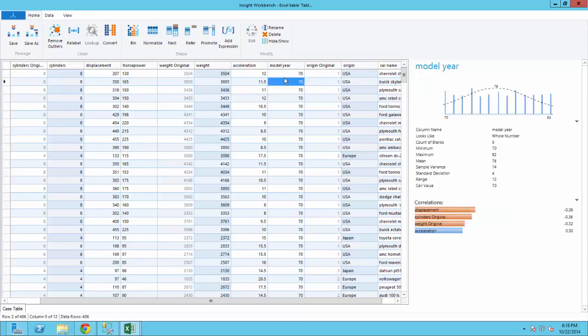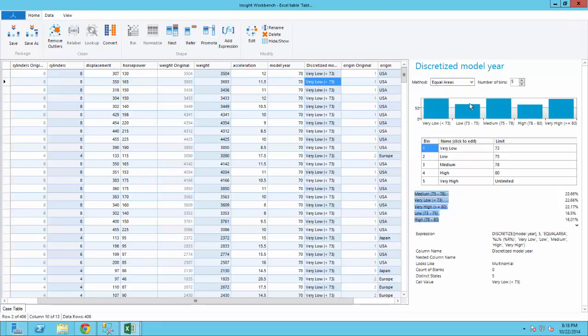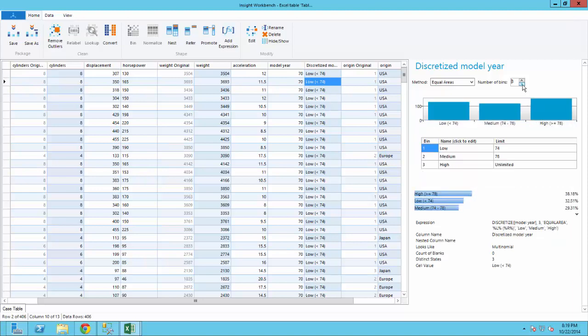First, you select the Model Year column in the column profile. You can see that the years are considered numeric and that each year is listed individually from 1970 to 1982. Click Bin. A new column named Discretize Model Year is added to the right of the selected column. Finally, choose the method Equal Areas and set the number of bins to 3.